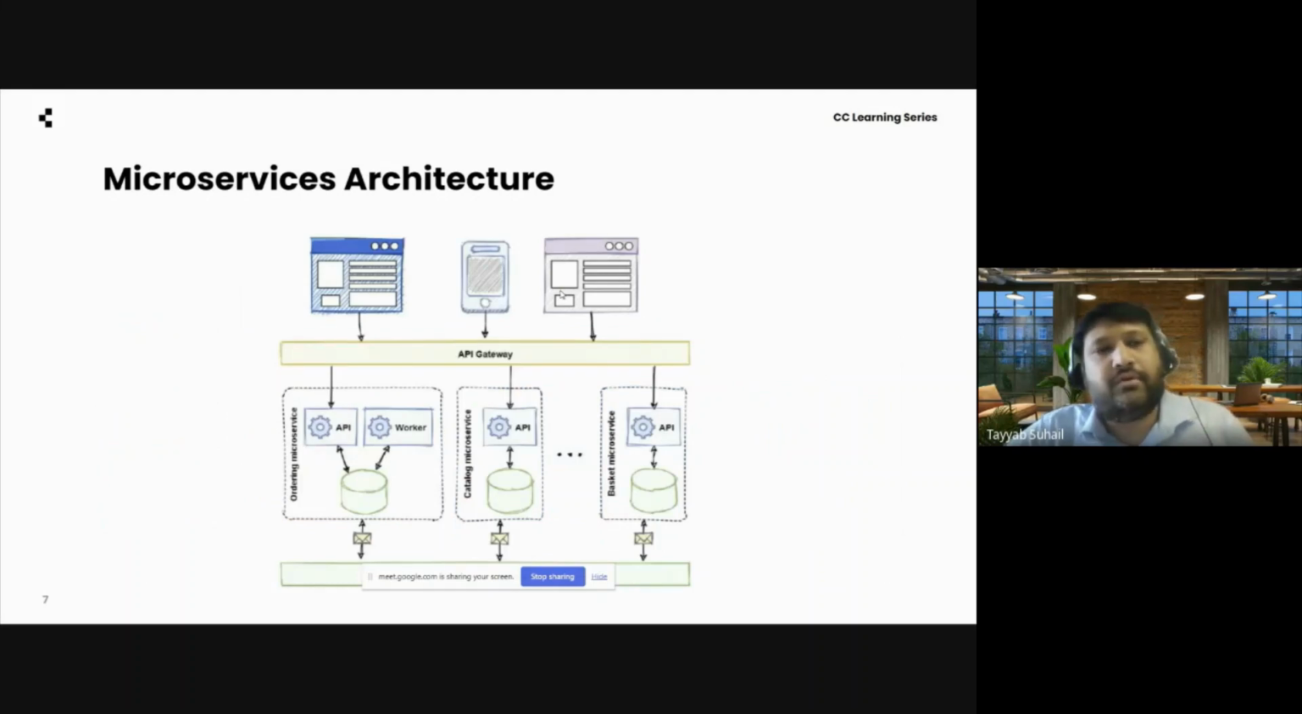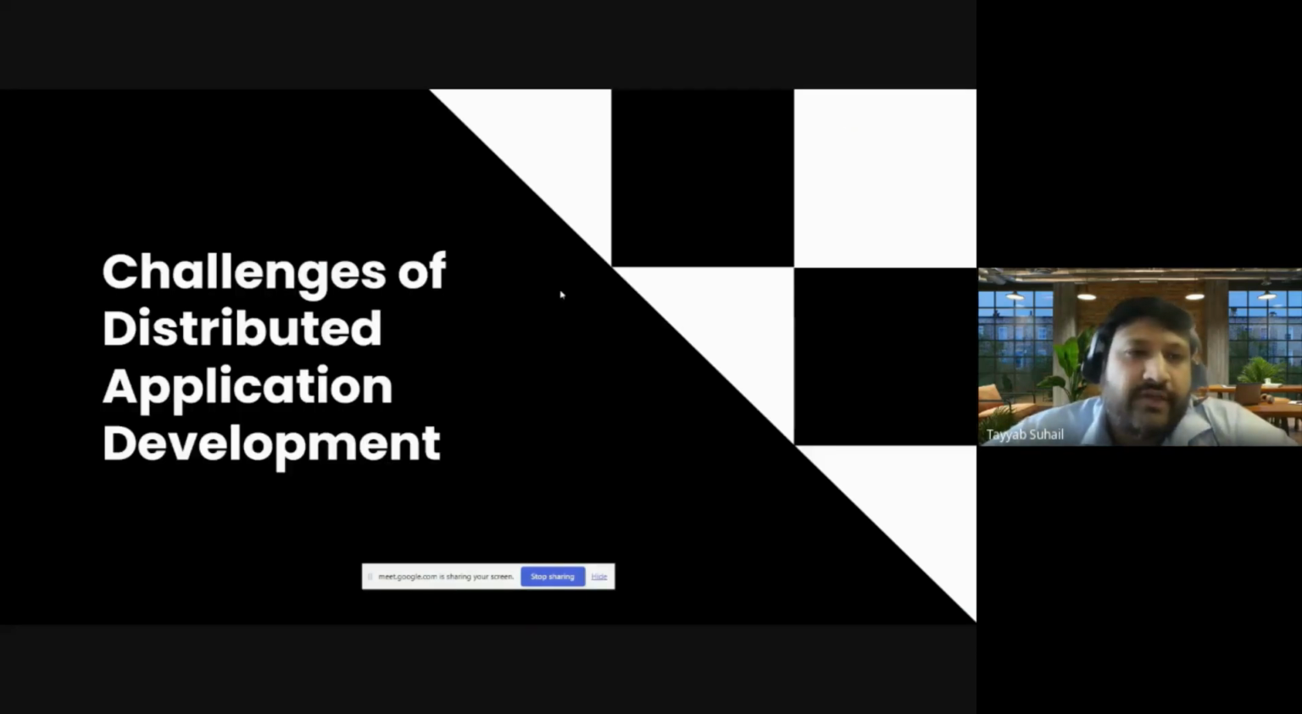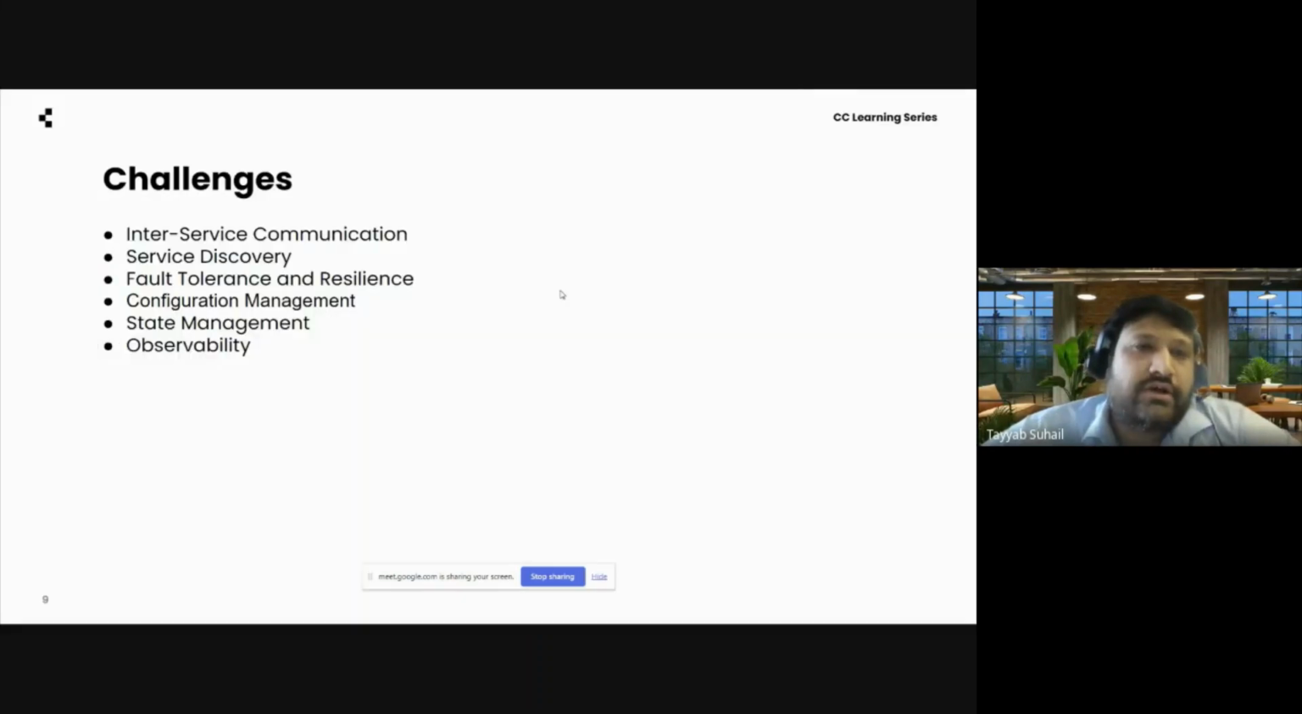And then we have the microservices architecture, where the bigger service, or the giant application, is broken down into different services. So we have ordering, catalog, basket. These are just examples. And then, of course, these services need to communicate with each other directly or indirectly. So this is a high-level overview of the microservices architecture. Now let's talk about the challenges.